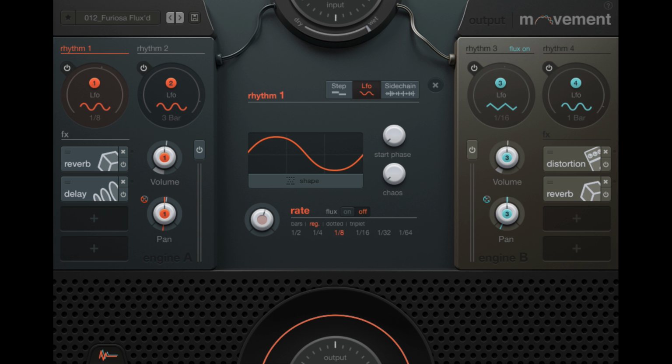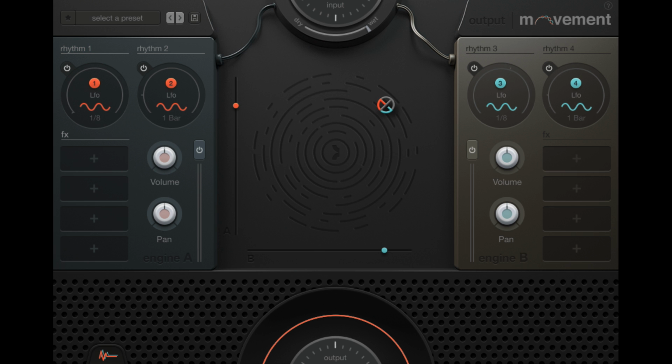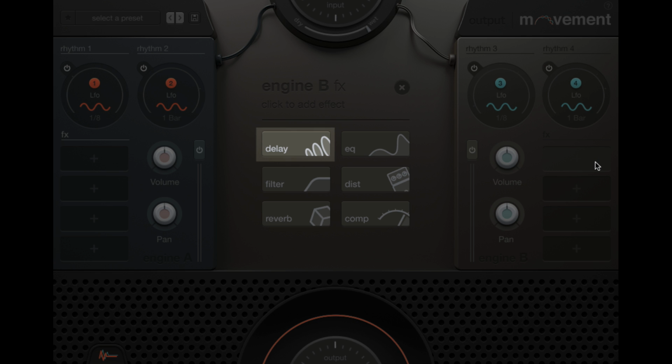Remember, you can modulate all kinds of knobs from volume and pan to any of the parameters within the onboard effects. And just to be clear, we know you have great delays, reverbs, compressors of your own, and so these aren't meant to be used as insert effects, but rather these have been optimized for modulation. After all, that's what Movement is all about. The onboard effects include stereo delay, analog modeled filter, analog modeled EQ, digital reverb, tube distortion, and a VCA compressor.